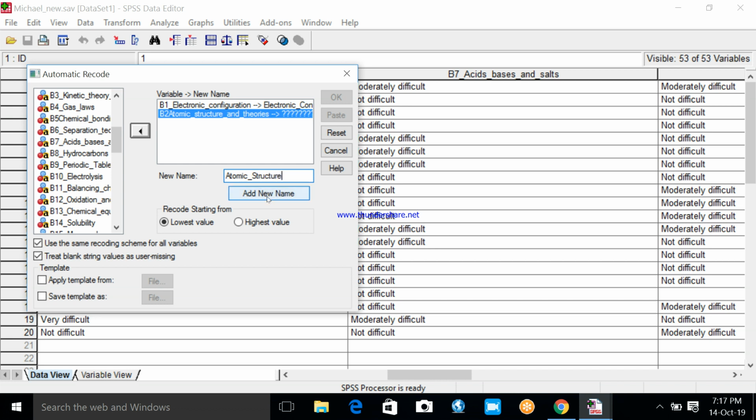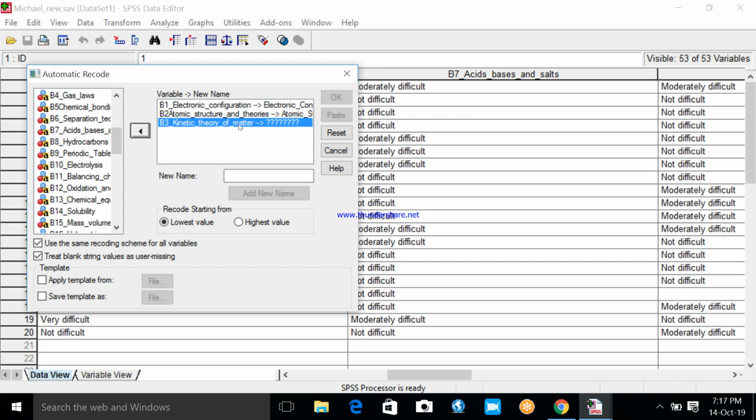Once I click new name, it's going to be displayed in this question. Let me try it. I'll do like 5. Then I want to believe that you try the rest on your own. You select this. You can see this is dashes. So I'm going to name this kinetic underscore theory. So I say add new name. I go over to gas law. I bring it in. I give it still gas law.